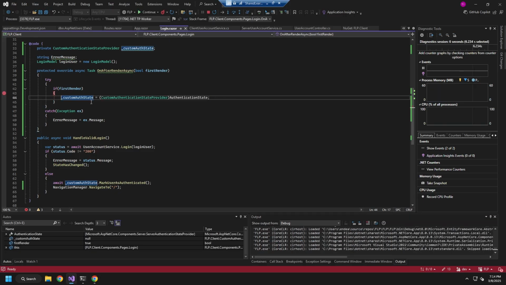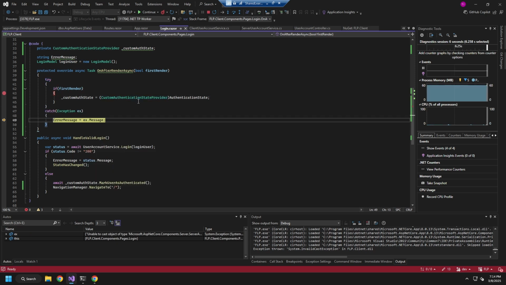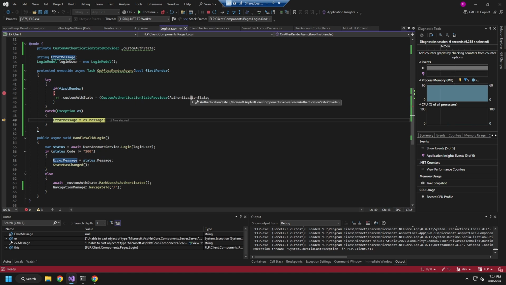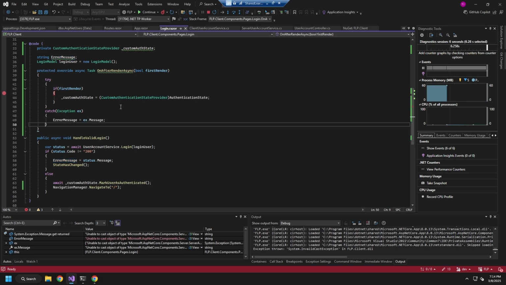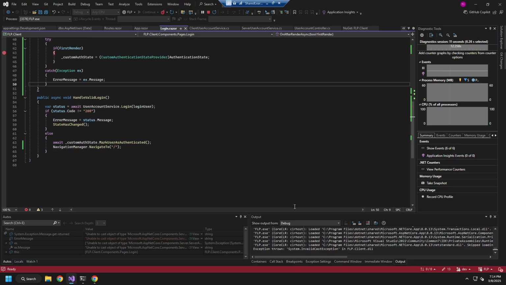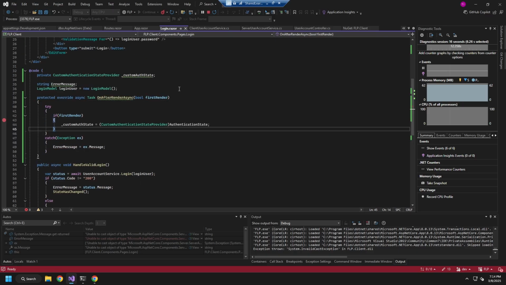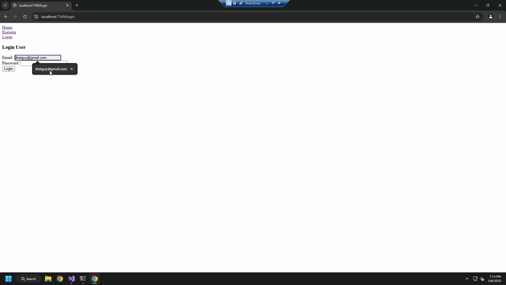Let's go here. Okay, it's going to cast it, and we get unable to cast type of server authentication state provider. So it's currently saying, hey, this is the server and not the client, and we want it to not do that. What's going to happen is it's going to catch that exception and re-render the page. Let's try and log in.